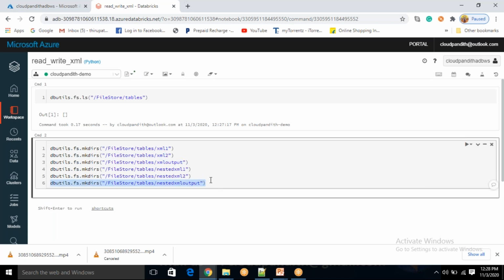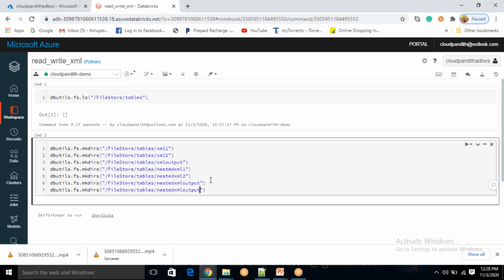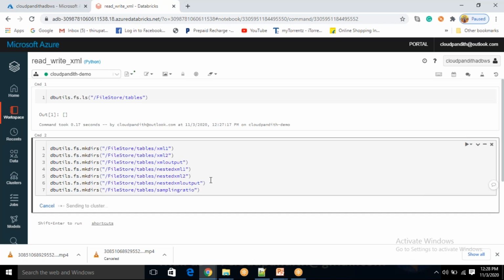Next, one more folder I need to maintain is for the sampling file. We have a sampling ratio option. To test sampling ratio, I have prepared one more data set, and I will upload that file into the sampling ratio folder. Let's execute all these.